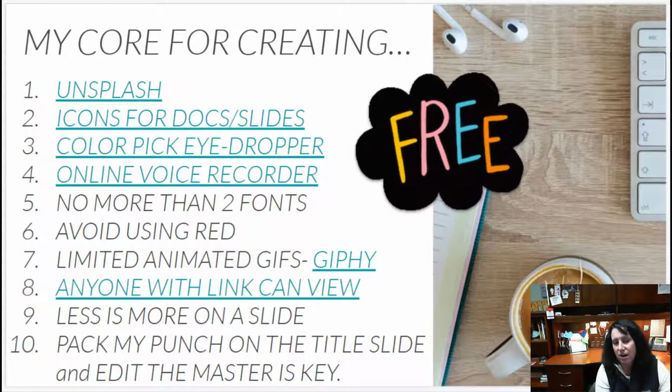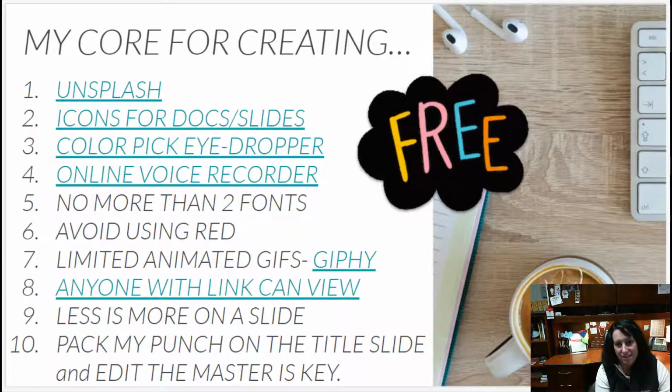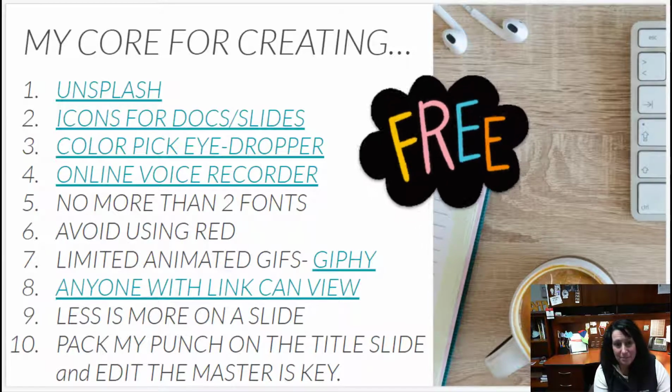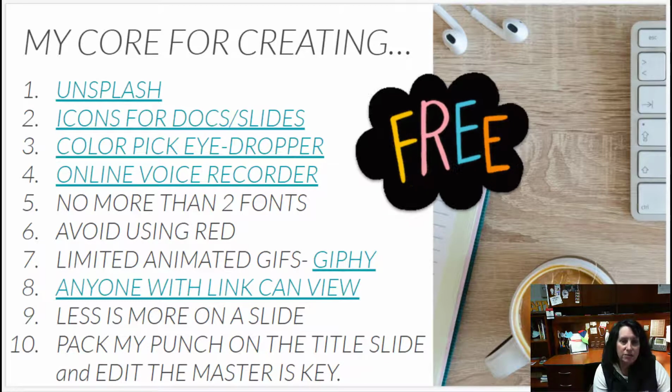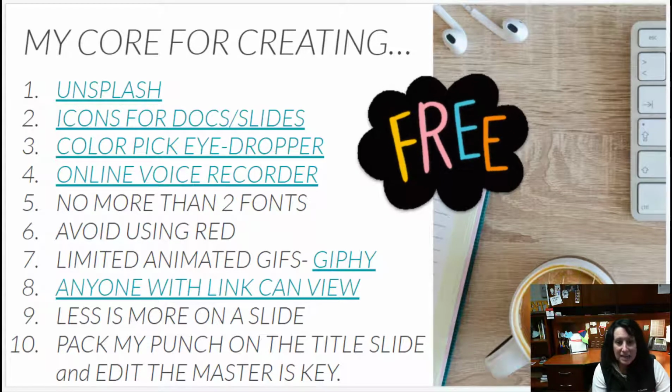I consciously try to think of less is more on a slide. I know you're probably not thinking that because I've got 10 items on here. I didn't want to stretch this out and have more slides. I wanted to fit all 10 on here. But typically when I'm thinking of content for students, I am trying to think about less is more.